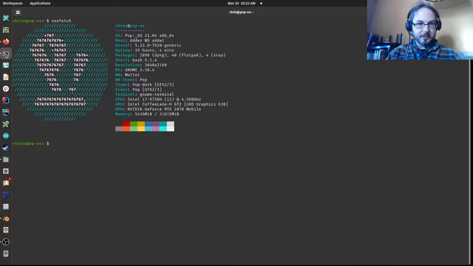So, quick Neofetch here just to show you what I've got going on. This is Pop!_OS 21.04 on the Adder workstation. This is a pretty beefy machine. It's got a GeForce RTX 2070. That's CUDA compliant, so you can do some fun ML stuff on here. Got about 32 gigabytes of RAM. I think I've got about 2 terabytes of hard disk installed on this machine, Intel i7.